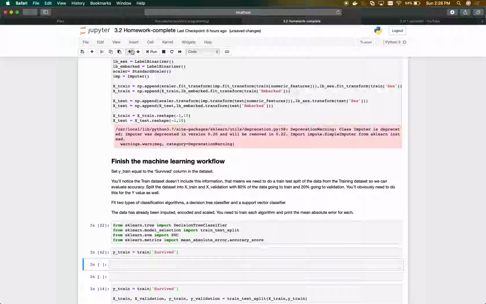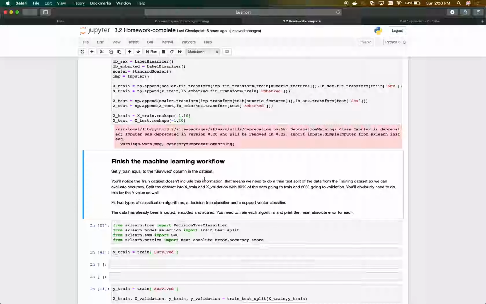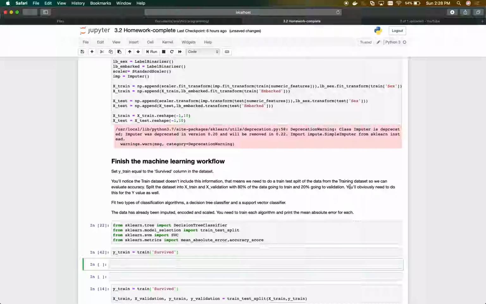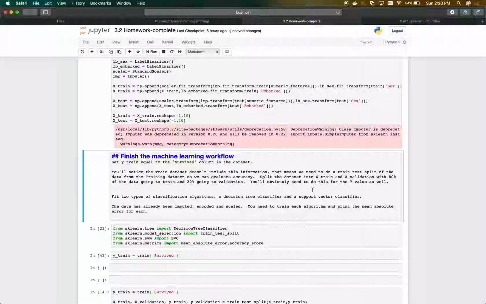Let's insert some more new columns. All right, so I've done that. Set y train equal to the survived column of the data set. You'll notice the test data set doesn't include this information, which means we need to do a train test split of the data from the training data set so we can evaluate the accuracy. So I need to use the training data set to do the train test split.